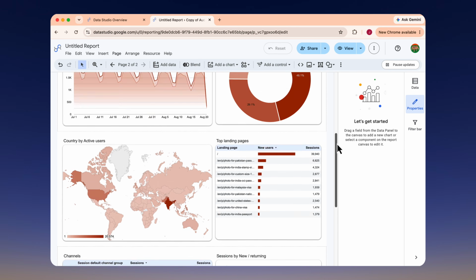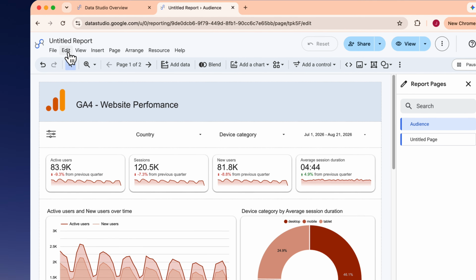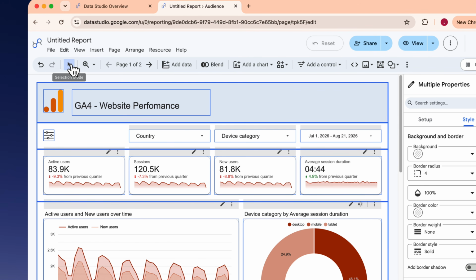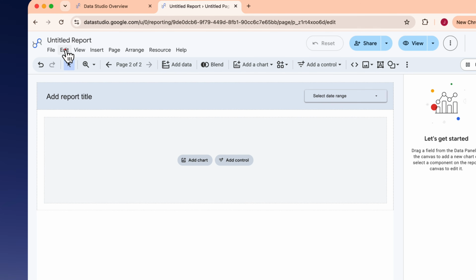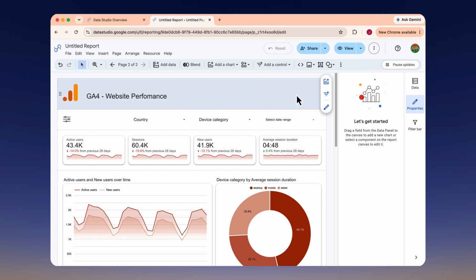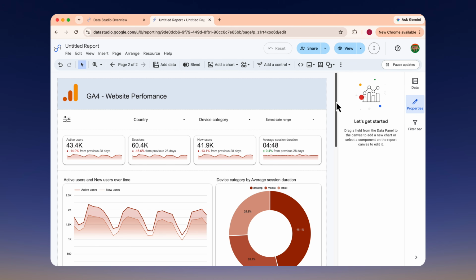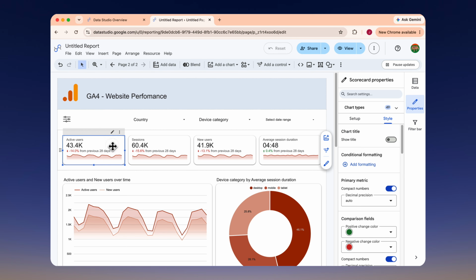You can also copy these elements yourself. Go to the first page, click Edit, select All. Move to the second page, click Edit, Paste, and the elements will appear there. Both methods save time and keep the two pages consistent. Now we can change the metrics and charts on this page to focus on our content performance.